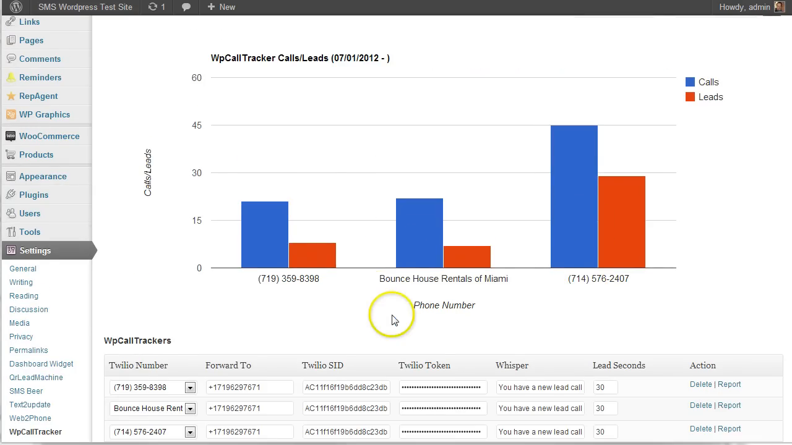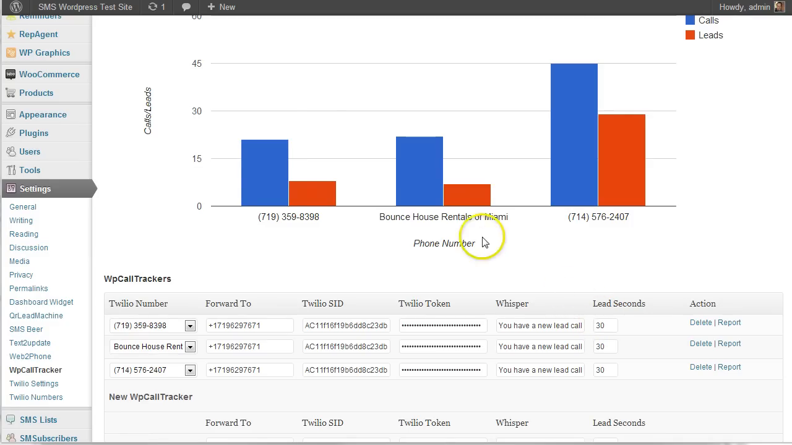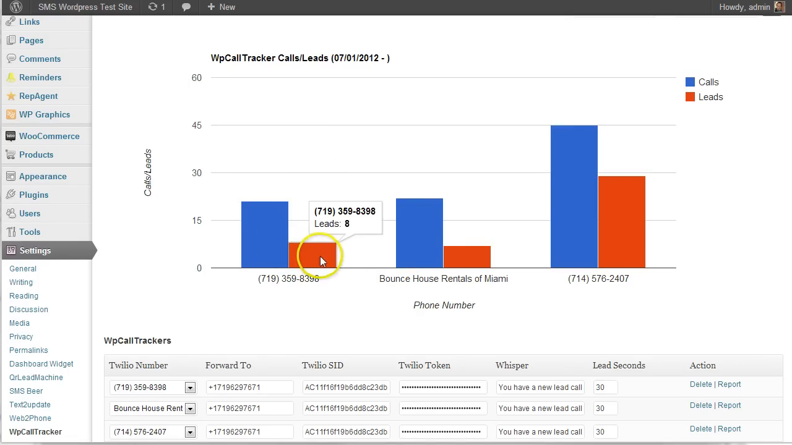But anyway, what we have here is two columns. One is the total number of calls for that time period, so from July 1st on to current. And the second column is the number of leads that were generated. The difference between a call and a lead is the duration of the call. Depending on what you work out with your client, you might say that a call needs to last 120 seconds or 60 seconds or whatever it is. You just enter those seconds into your settings here, and that will tell you if you have a lead or not. So you can see if these are converting or if there's something wrong with your marketing or otherwise.